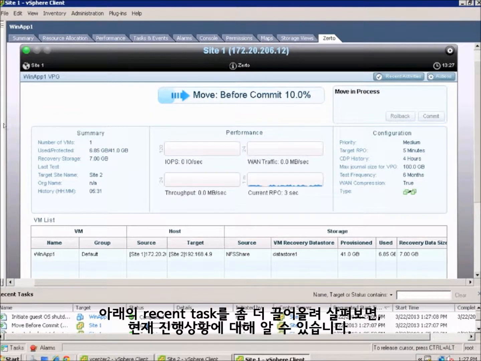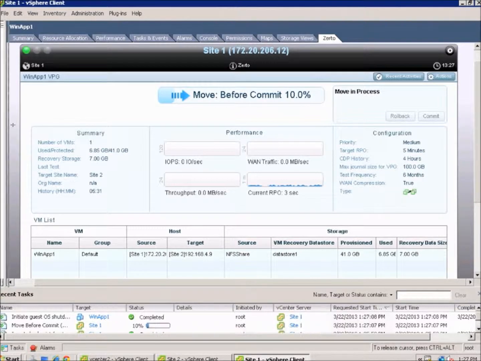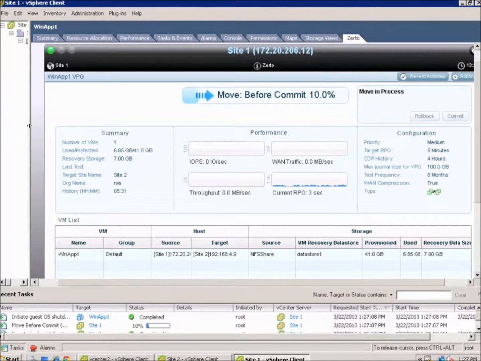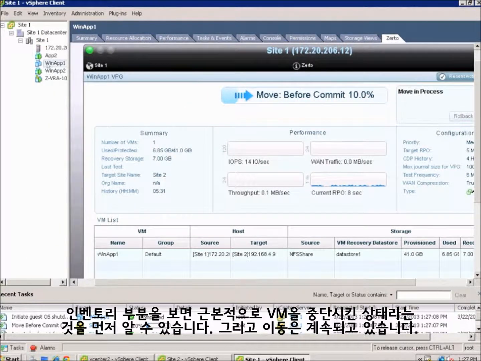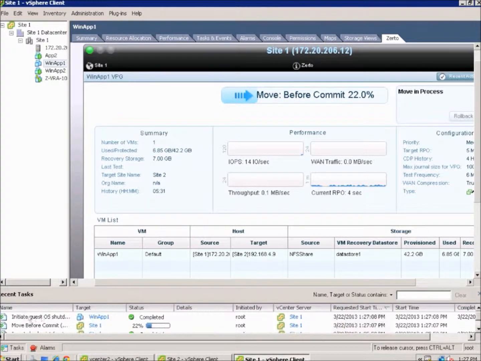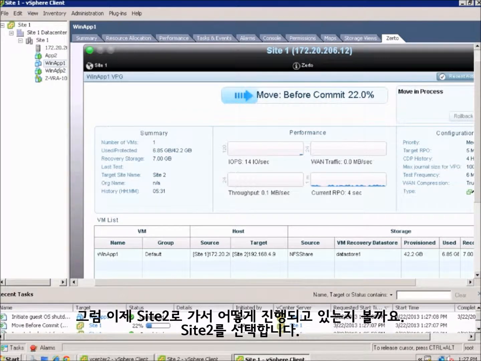So if I pull up the task, I can watch what's happening, and I'm going to pull the inventory over. And the first step that's going to happen is it's going to shut down the source virtual machine. So there it goes. And the move is commencing. Now let's go over to Site 2 and look and see what's happening there. So I'm going to select Site 2.